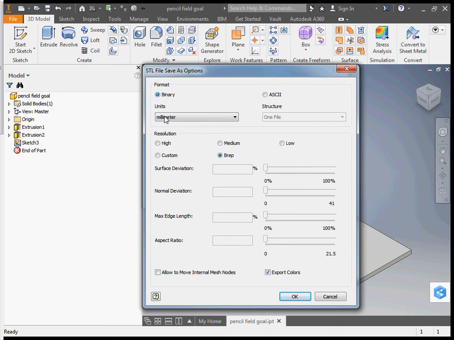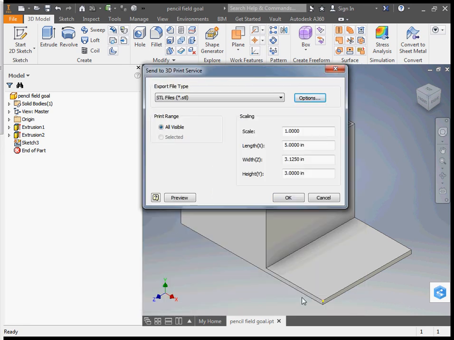Now, when we come down here to resolution, you'll see that you have high, medium, low, custom, and BREP. We're going to select high. We would rather make the file format the best it could be and then reduce it later on in a 3D printing service. But we actually want to make sure we have the best file we could use. At that point, we click OK, and then we click OK again.